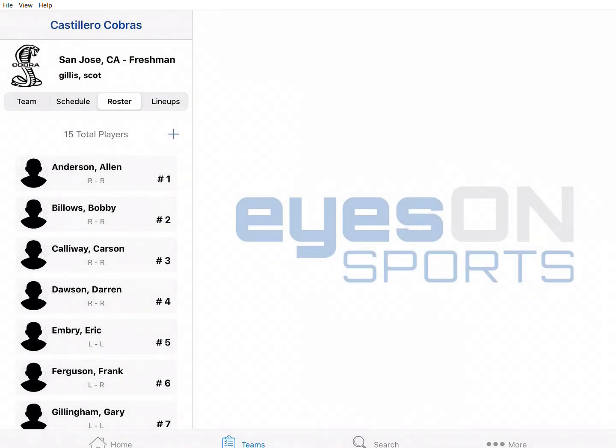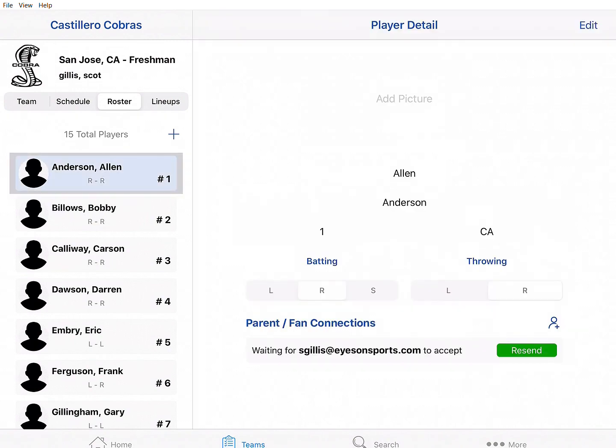But I'm going to go to Alan Anderson here, the first one. And what you're going to notice is that if I wanted to have a parent or a fan connected to Alan, if I were to tap on this little icon right here, it's essentially going to give me that same window and says enter the email of the parent and or fan that is associated with this particular player. This is how you get the parents to be able to follow you.